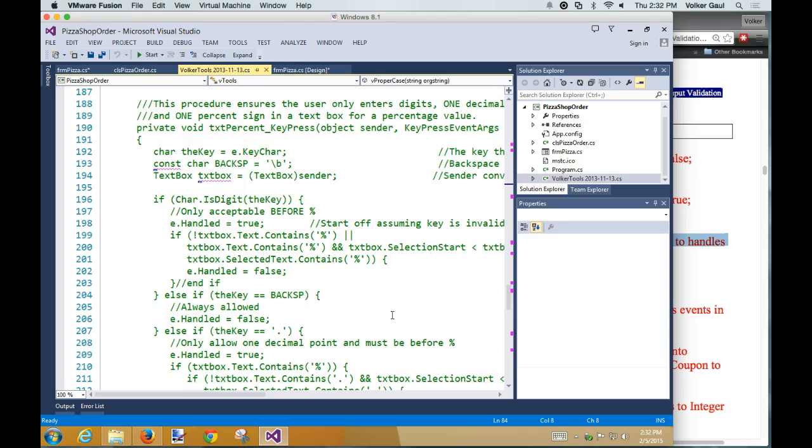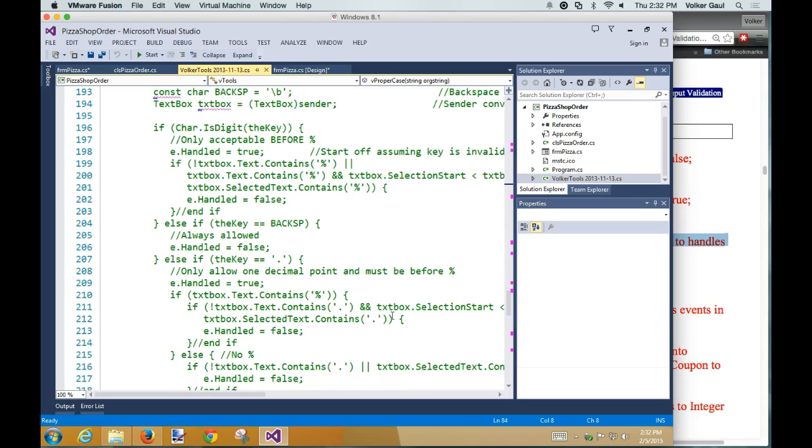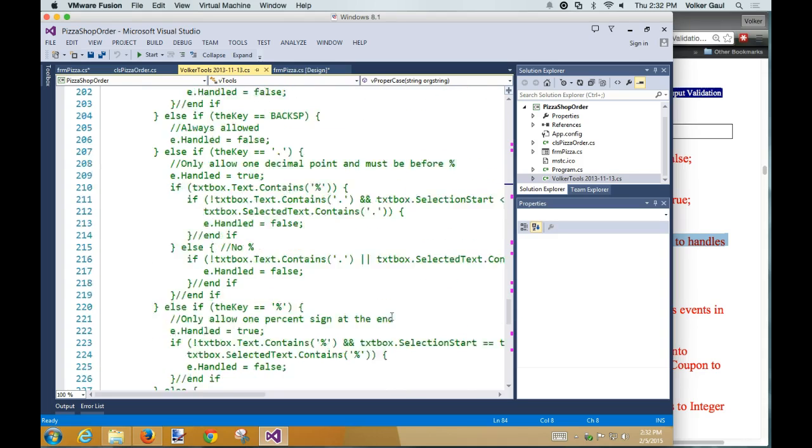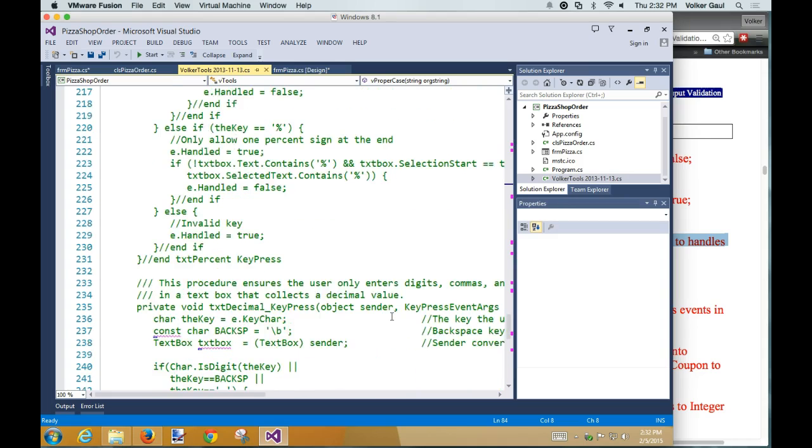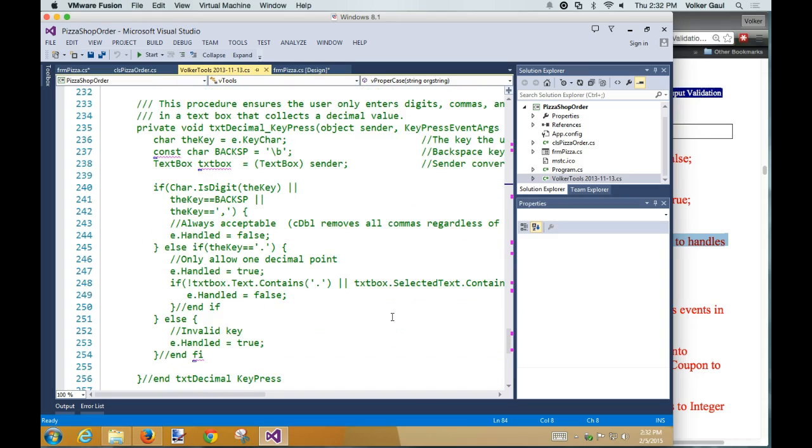There better be a percent sign, and it better be on the end. Probably not any commas, but a decimal point's cool. Yeesh. Aren't you glad you didn't have to write that? And this one is decimal KeyPress that allows a decimal place, probably with commas.